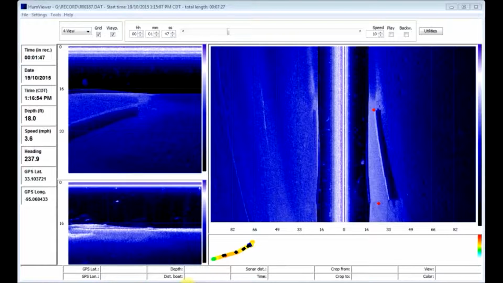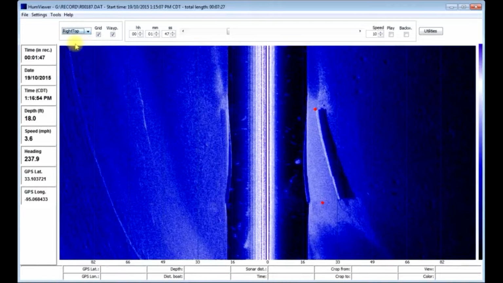Okay, we're back in HumViewer. What we want to do now is lay down some tracks and show you how that works. Then take that to Humminbird PC, and then after that we'll take that to Google Earth. First thing I'm going to want to do though is change the setup of this. I want to just look at the side imaging view, so I'm going to select top right.